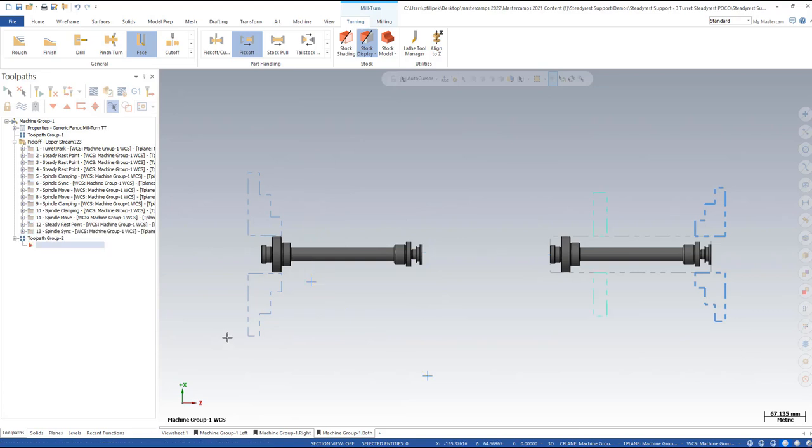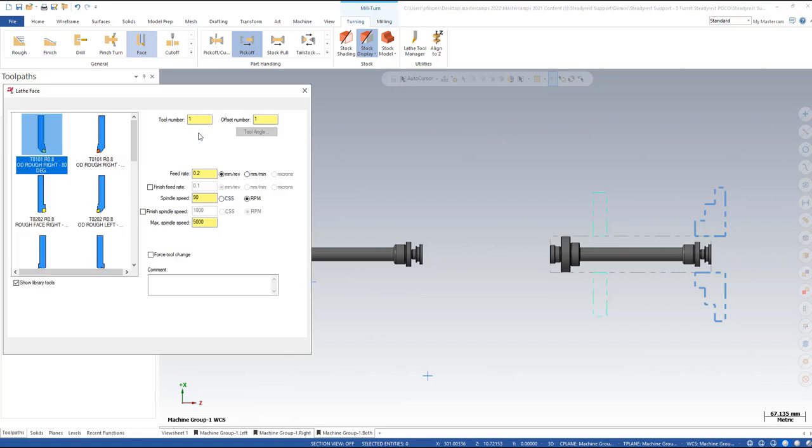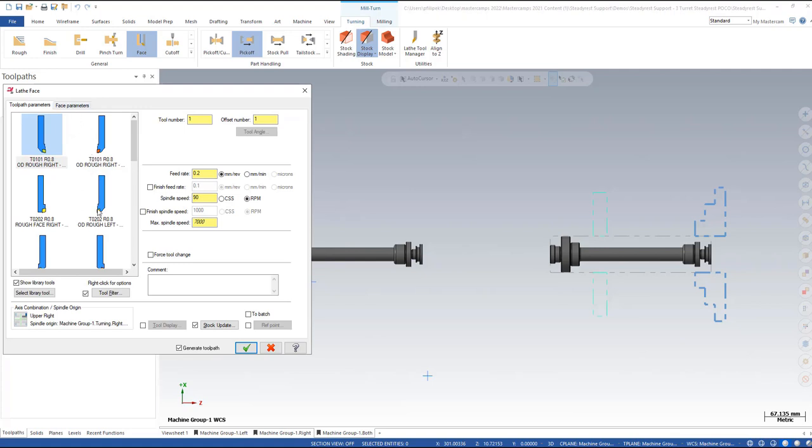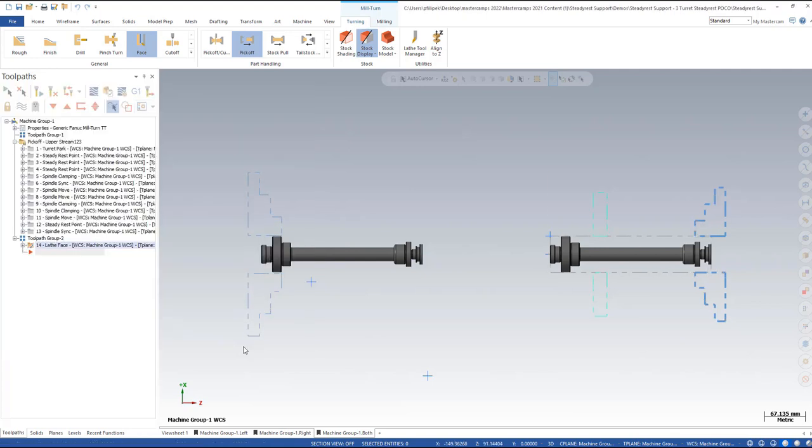So as you can see on the screen here, now we have a definition of a steady rest in wireframe on the screen. And now we can come back, and we're just going to do a face op on the back, because that would be something you specifically would do if you're grabbing way back here, you have no rigidity out here. So I'm just going to go ahead and do a facing op. And I'm going to do that on the upper right turret. And I'm just going to go ahead and green check out of there. So we have our tool path built.